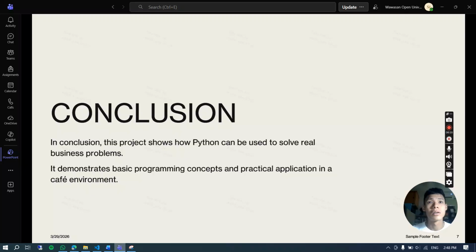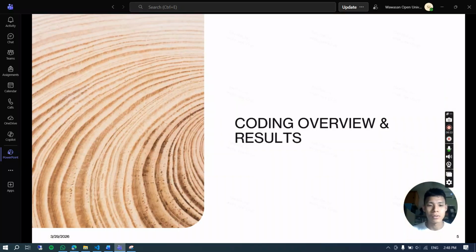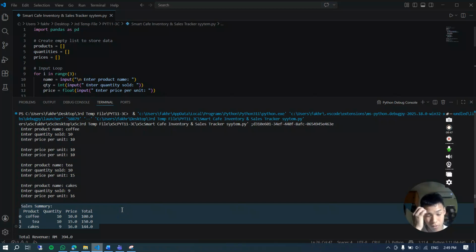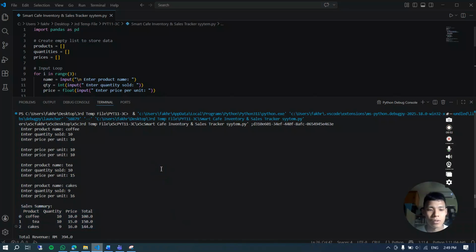So let's go back to results. I have something to add over there. The system successfully generates a sales summary table, shows each product quantity, price, and also calculates automatically. This helps users quickly understand their daily sales performance. This is just a simple table and there is no graphical interface to show monthly sales or anything like that. So this is still in a very fresh stage.